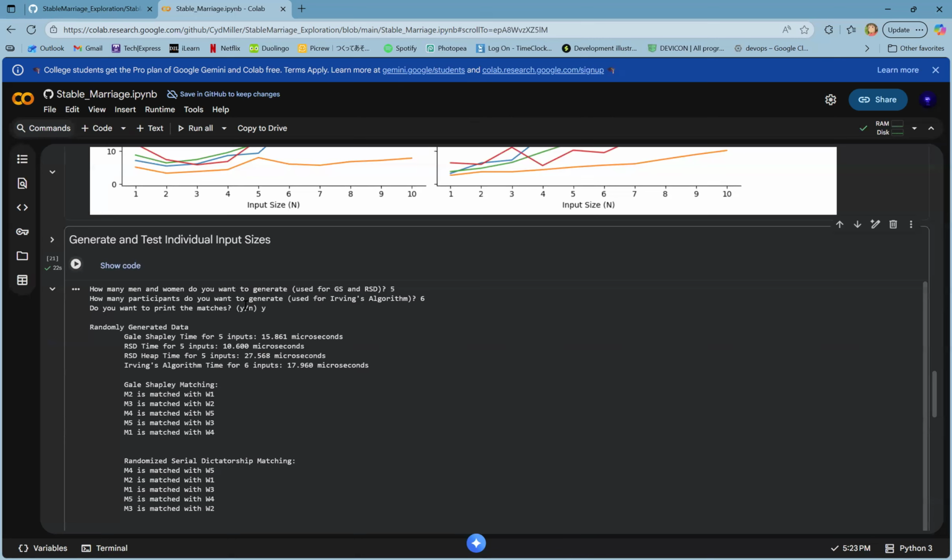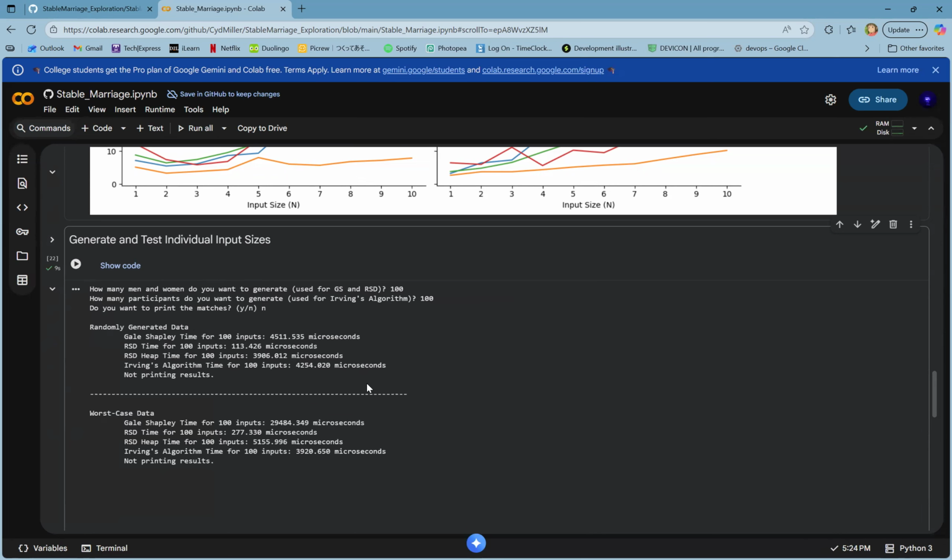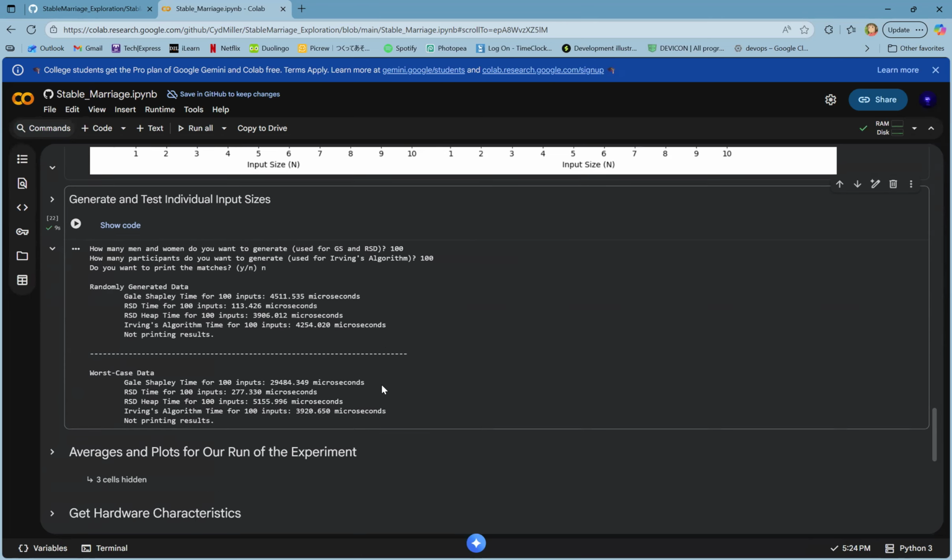Now let's try it where we don't print the results, but we should still see the time it takes for the algorithms to run. So let's do 100 for each. And I will say no, I do not want to print the matches. All right, and we still get the time, but we don't see the matches because that would take up a lot of space.